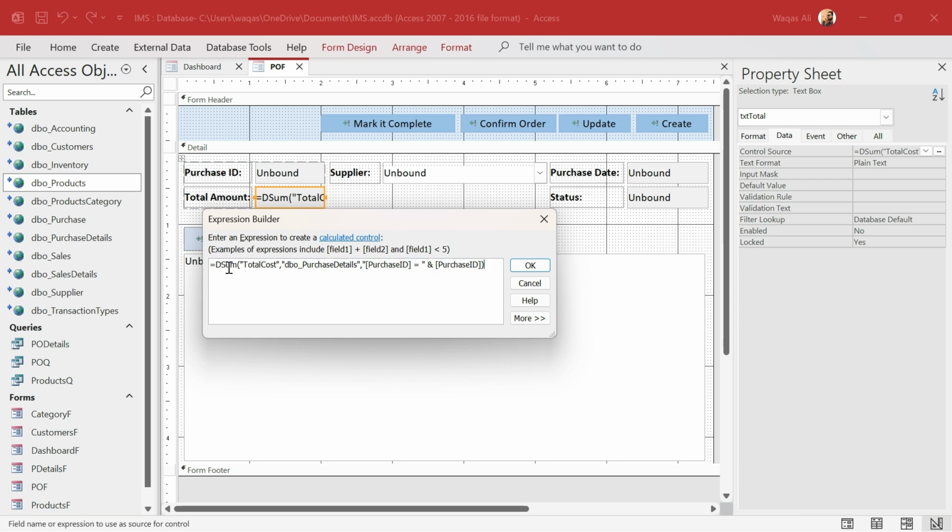DSum is basically asking Access to sum. It is asking what should I sum. We're asking it to sum the total cost, which is located in the purchase detail table, where the purchase ID equals the purchase ID. This condition is very, very important. Make sure you don't skip it, otherwise the total amount will be incorrect. I'm just telling you. So that's what I've done. You can pause the video, watch what it is, and apply DSum in your text box.